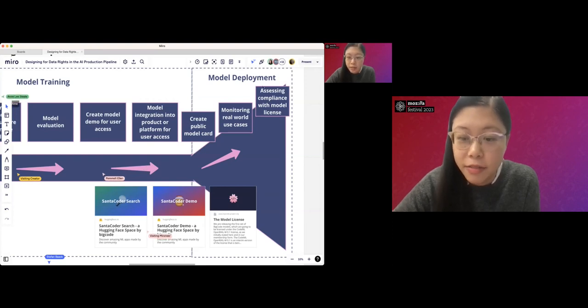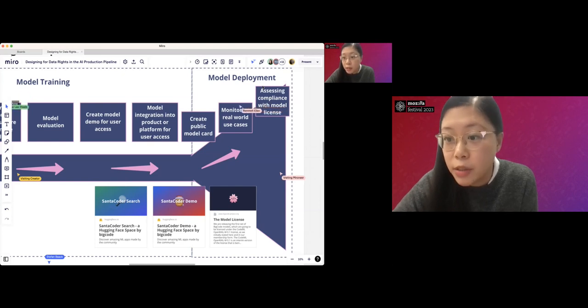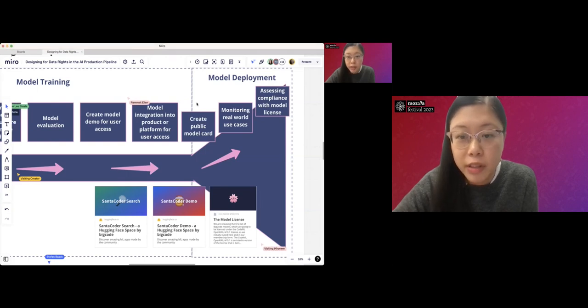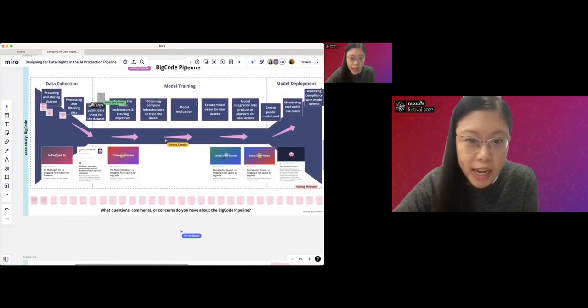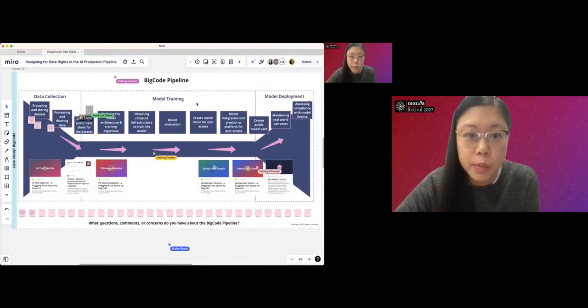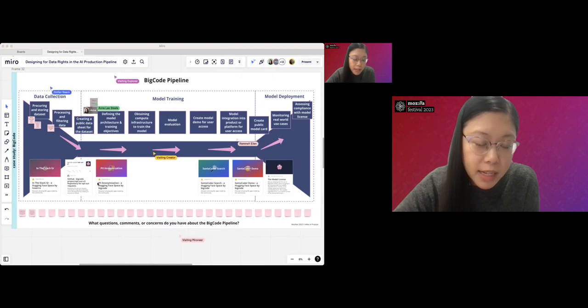And on the final end, creating a public model card, monitoring real world use cases to make sure that they don't violate the license that the code has. And then potentially in future, assessing compliance with that model license. So to give a little bit more color to the specific tools that BigCode has created to support their responsible AI production pipeline, I'll now hand it back over to Yassine to share a little bit more info about some of these tools.